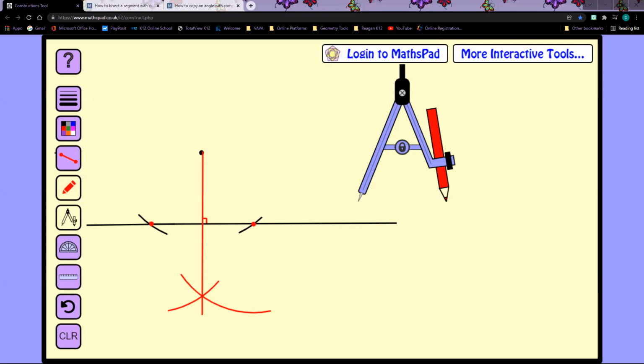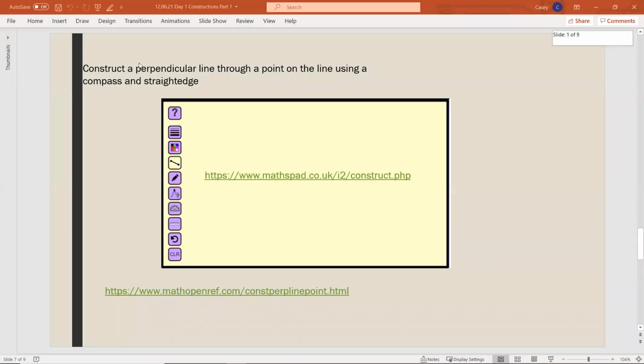All right, the next construction is through a point that is on the line. So the only difference here is this point that's going to be given to us is going to be on the line.